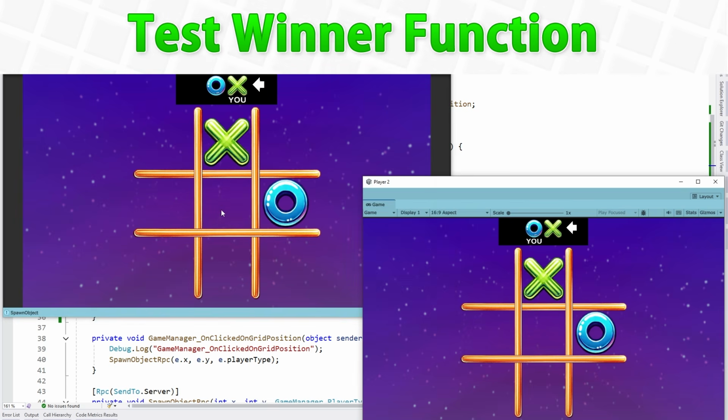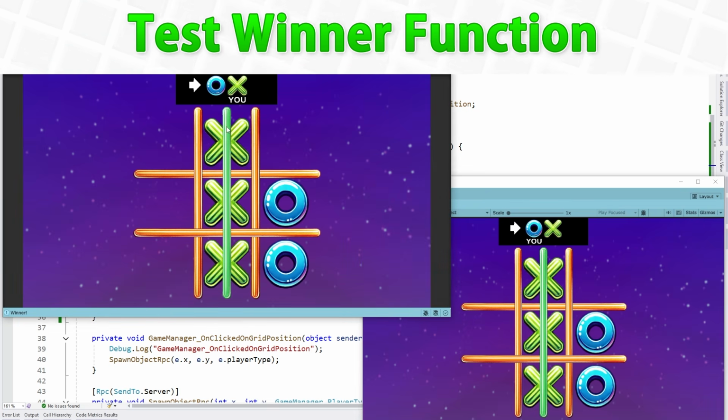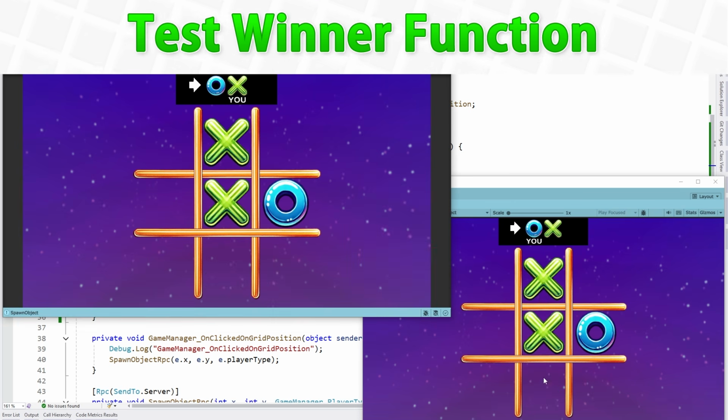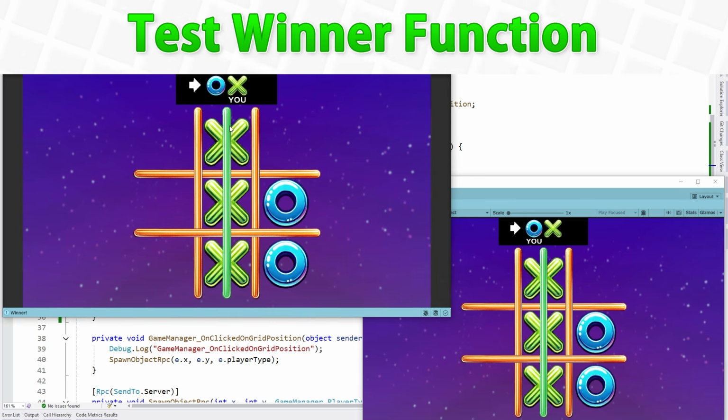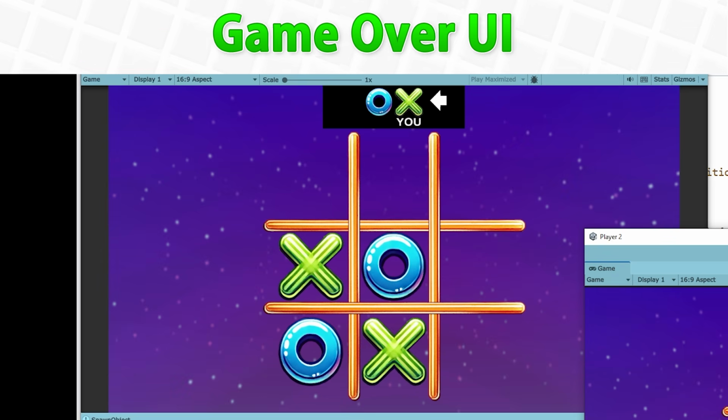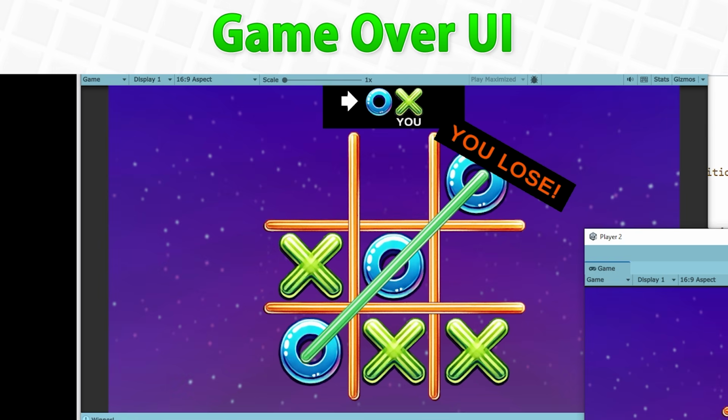Then for some game design logic, we are going to implement a test-winner function. This one just checks if we have 3 matching player symbols in a row. If so, then yep, we have a winner. We check all horizontal lines, vertical, and diagonals. After that, we make a game over UI. This is what we show when someone wins a game. It will either say you win or you lose on each line.